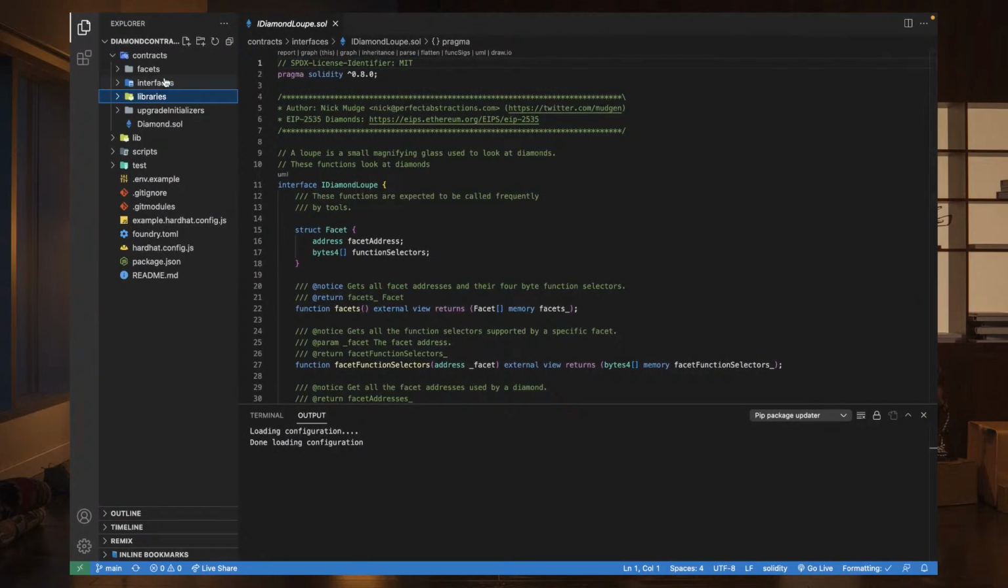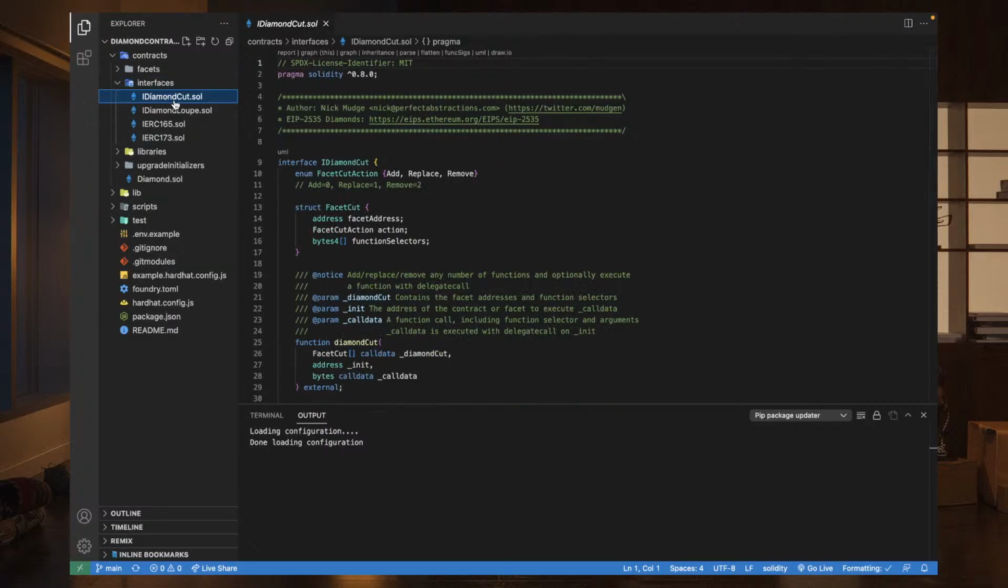Now, if you look at these interfaces, you see that for each of the facets that we have, we can create an interface, so that when we want to interact with our diamond contract, we are going to be making use of that interface and using the address of our diamond contract.